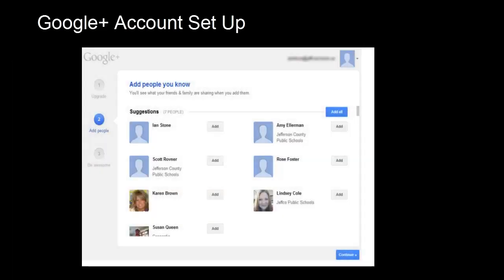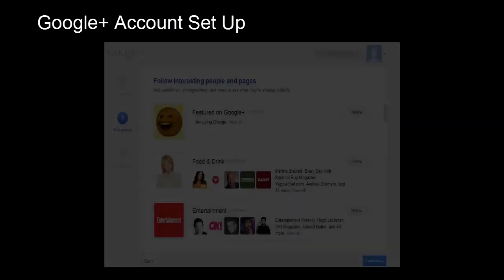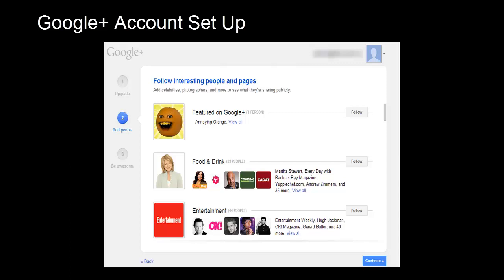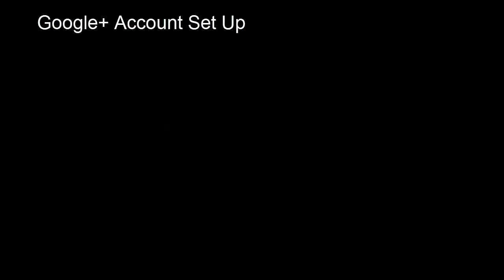You're then prompted to add people you know into your circles. This is an optional step and you can do this later if you decide that circles are useful to your work, so most users will simply click continue here. You will also be asked if you want to follow some of the most popular sites on Google+. It's best just to click continue for now and not use your school account for this purpose.